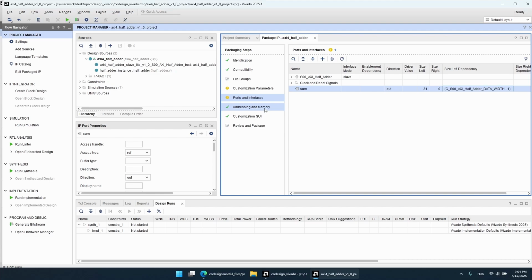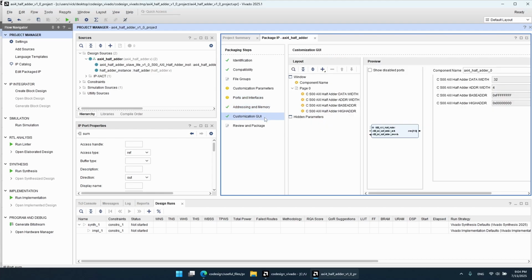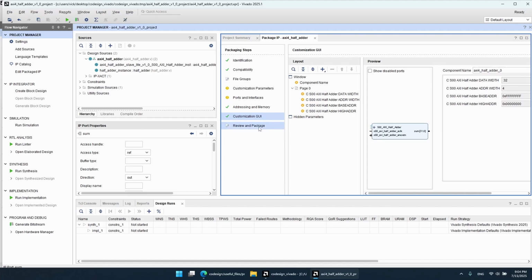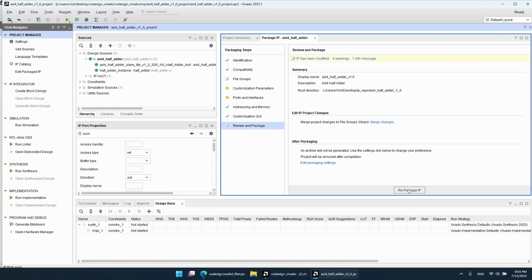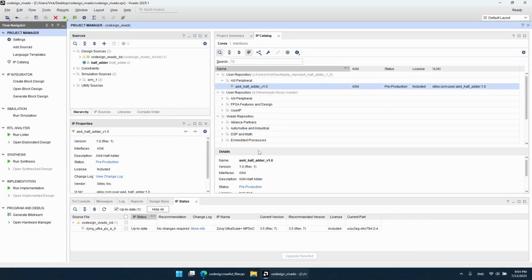At this point, let's go to addressing in memory. We can see the customization GUI. And here it's important that you can see the sum port. At this point, let's just click repackage IP. And let's close the project, the temporary project.